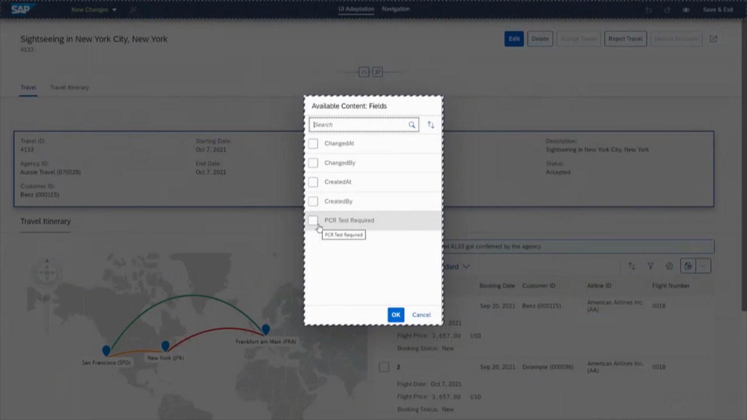So I've created this extension field already. However, it's not yet visible on the UI. And this is where UI adaptation comes in handy. So with UI adaptation, you can see all the fields associated to the current data context and add or remove them from the UI as you require.